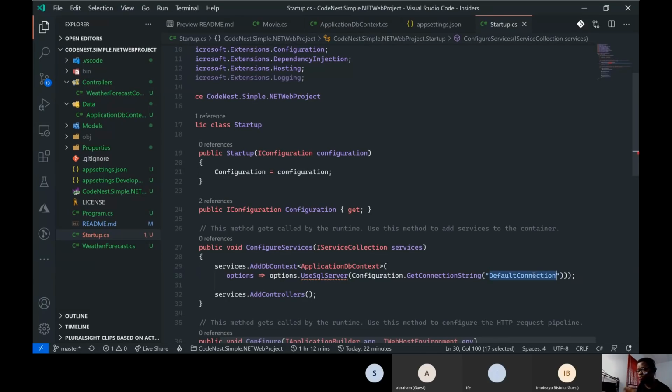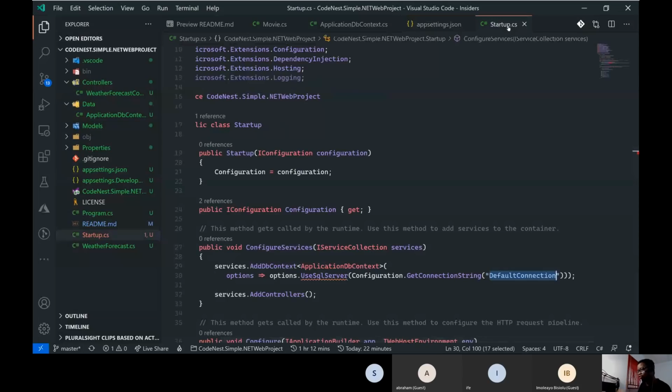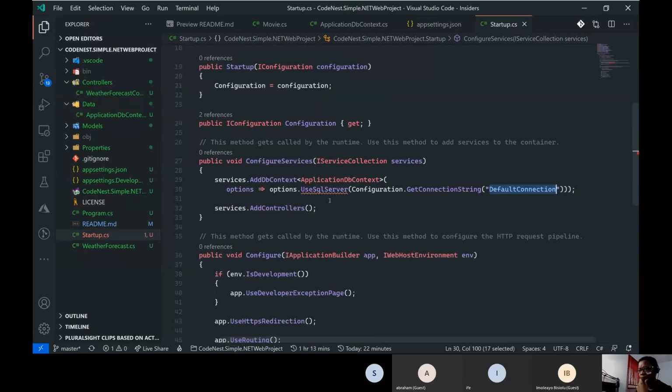So once you get the default connection, this default connection here is what I have in my app.json file. This default connection is what it will get over here. So now it knows exactly the kind of database I'm connecting to and the exact database it needs to get its data from or write data to. But this problem still remains.